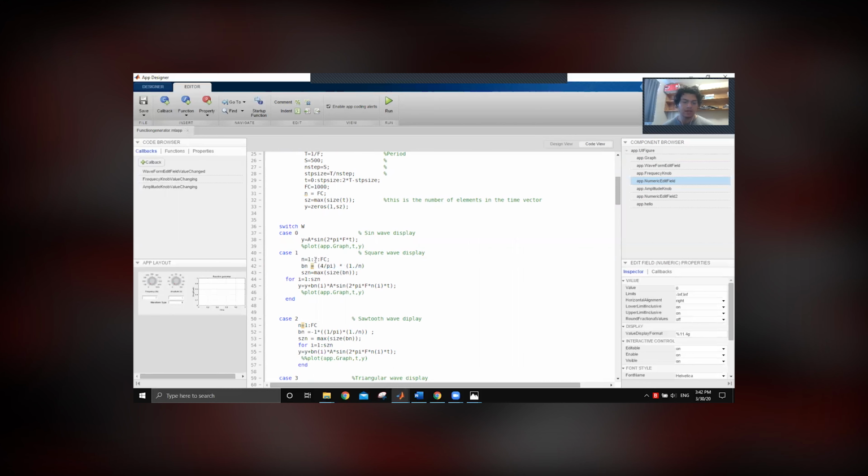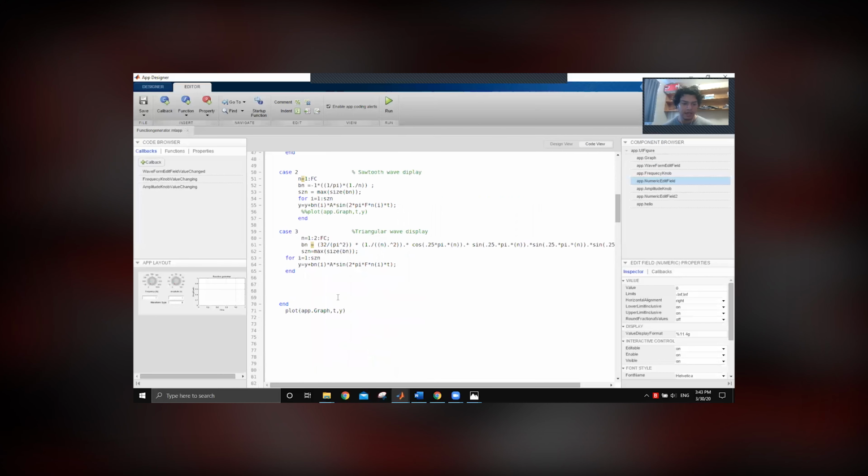So n can only be odd values. According to the mathematical expression, if you add different values like an even number, you won't get the square wave. So n can only be odd numbers, and this is the derived coefficient for it. This is just a for loop that loops over every sample every time.